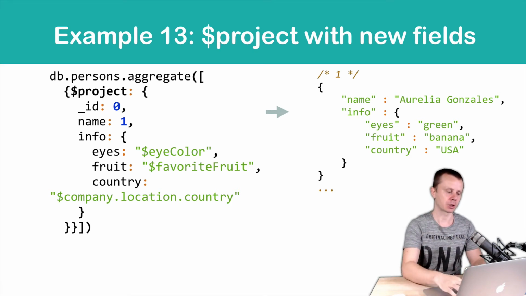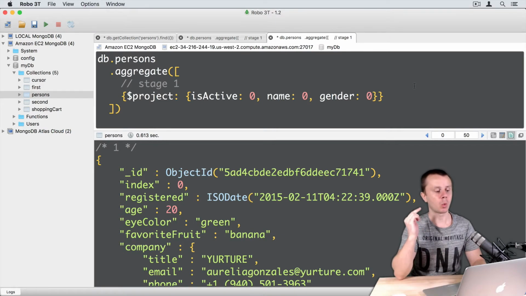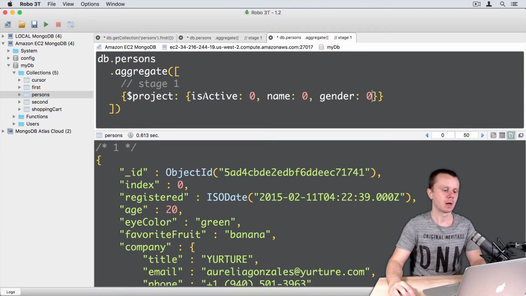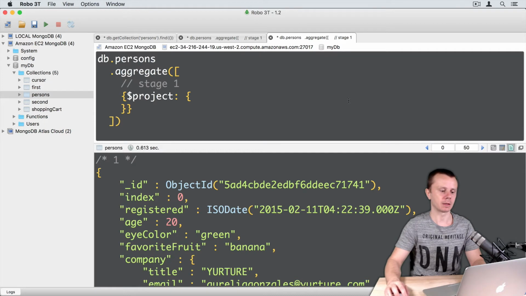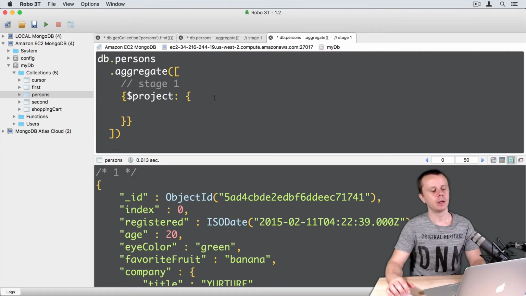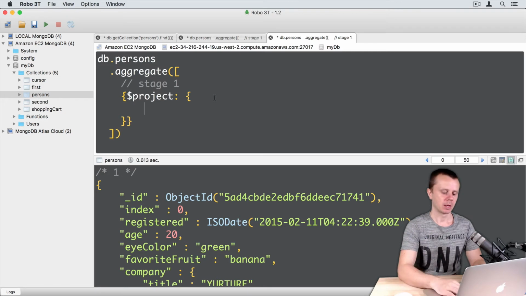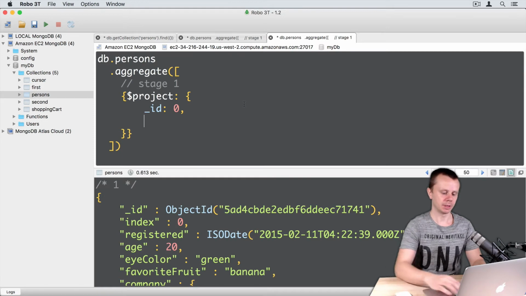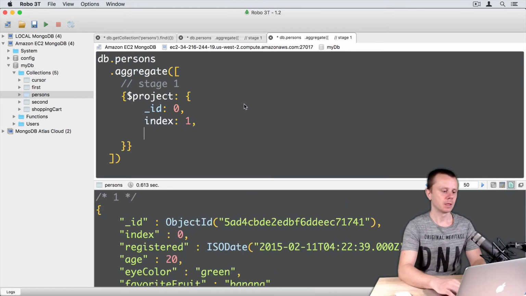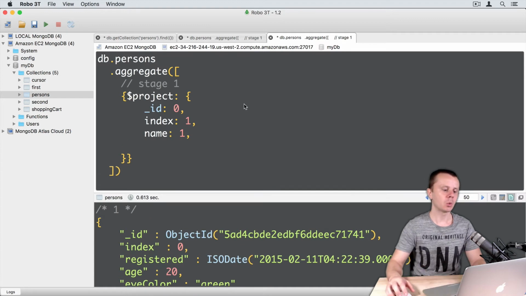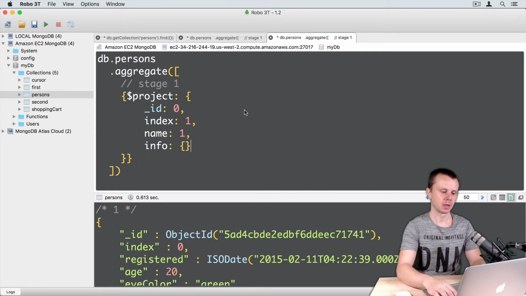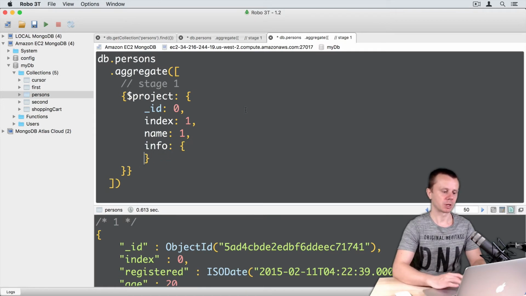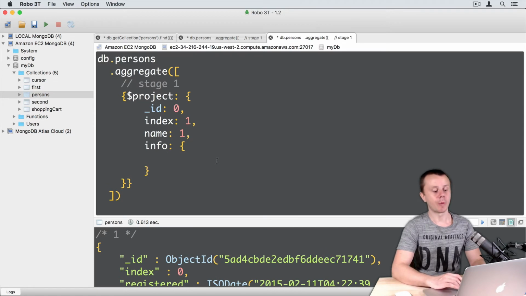Okay, let's look at this in action. After the previous example, we have one stage, project, so let's use it. I'll delete the contents of the value and split the value into several lines, like this. And let's create a new structure of the new documents. So let's exclude underscore ID, 0. Then let's include index, 1, then name, 1, and then we will create a new field called info. It will be an object. So here is the object. Let's split it into several lines and let's add properties of this object.